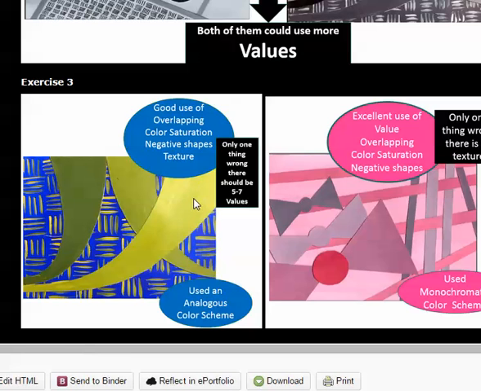And this is a really good example. Now, again, the only thing that's wrong with this example is that there's not quite enough values to it. They've used an analogous color scheme here, whereas they have used monochromatic here. There's excellent use of overlapping. We see really good use of negative shapes and bleeding things and running things off the edges, but we don't see the texture that was required. And we also see good color saturation. The most saturated, most intensified things are in the foreground. In the background are the least saturated.